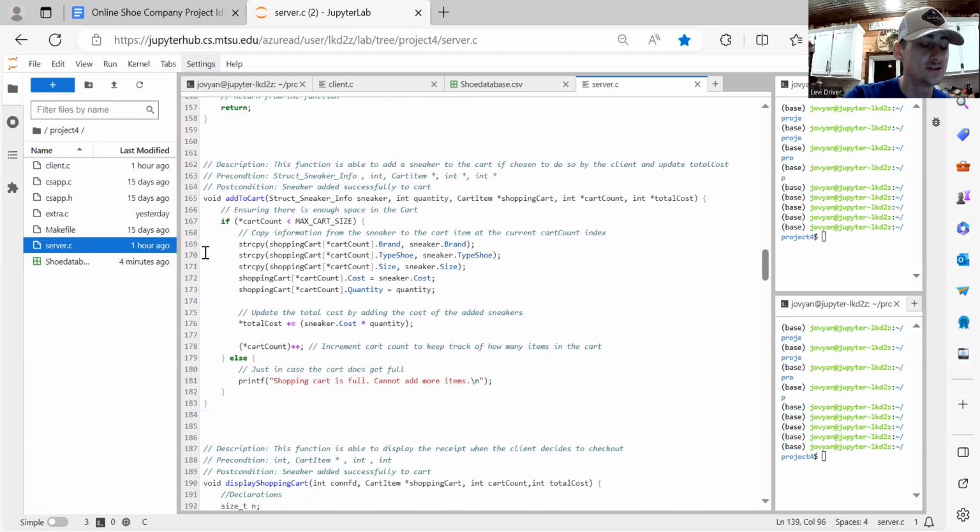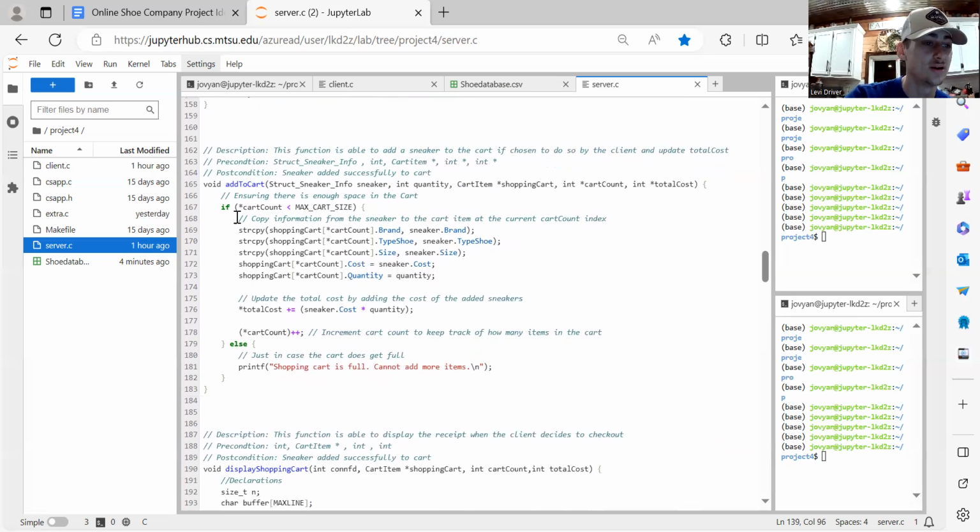So the next one, we're adding to cart. In this, if the cart count is less than the max cart size that I have declared, then we are just going through here and copying all this information into the cart to display back to the user at the end.